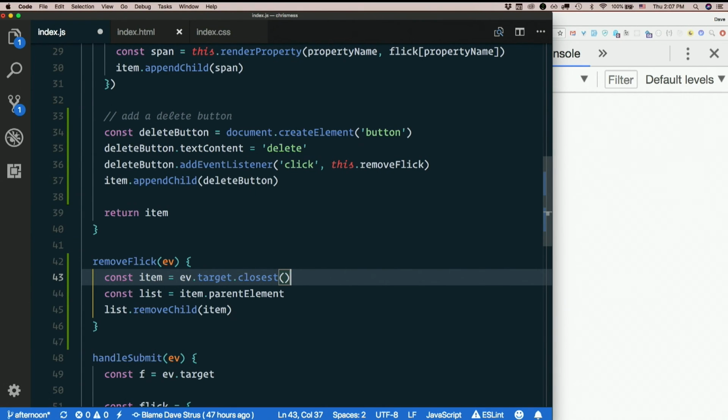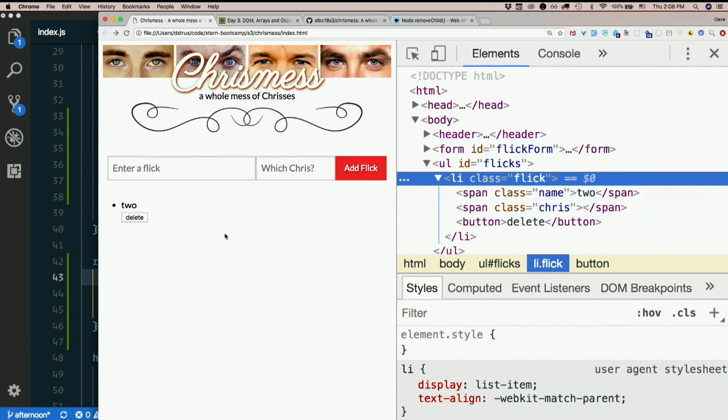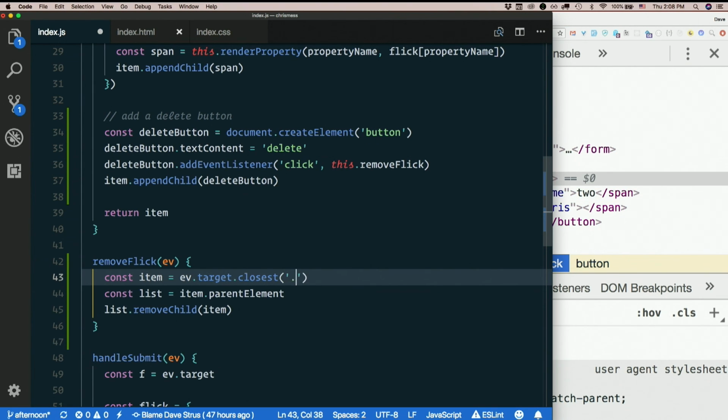And the way closest works is you pass it a selector, just like querySelector. So our list item has a class of flick on it. So I pass in the selector flick. And what closest does is it looks at the ancestors of that element. So it will first test the element itself. So it would test the button. Does this button have a class of flick? Nope. How about its parent? Does it have a class of flick? Yep. Okay, it'll return that and stop looking.